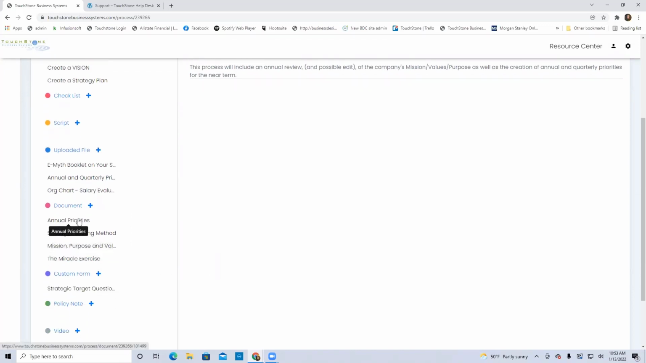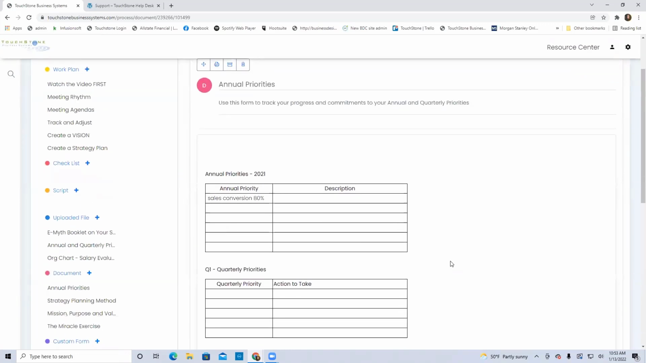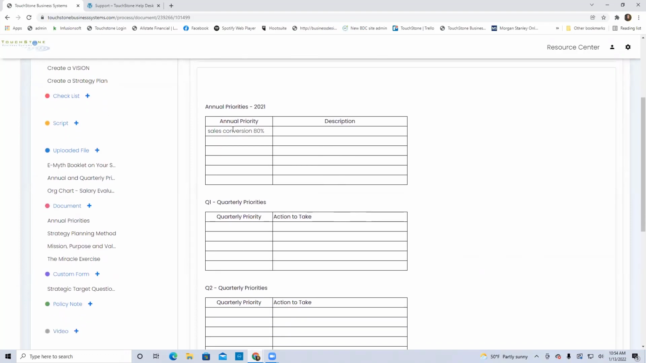Then there are tools down in here that help you put out your strategic plan in practical steps. So we have annual priorities. This is the template that you can use. It's built inside of TouchStone. You can use it here in the process. So here I have my strategic plan for the year, and it's written in a narrative. Maybe it's 1 page. And in that written-up strategic plan, I identify my annual priorities.